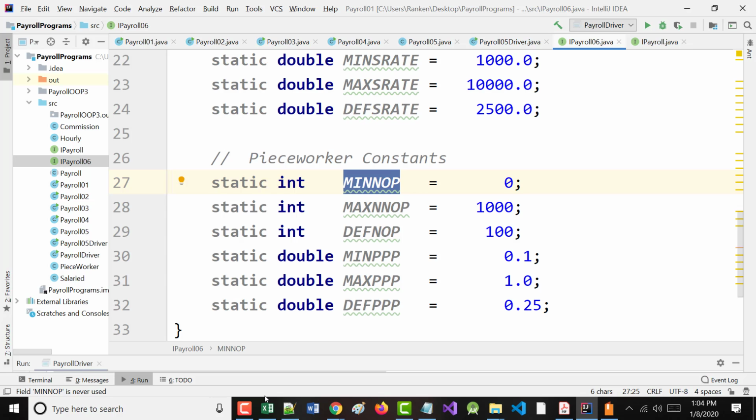The maximum you can make is 1,000. And you might say, well, why'd you make it 1,000? Well, we're going to suppose that these people are working together on a production line, and no matter how fast they're all working, that's just a maximum that can be put out in that amount of time. All right? Then the default number of pieces would be 100.